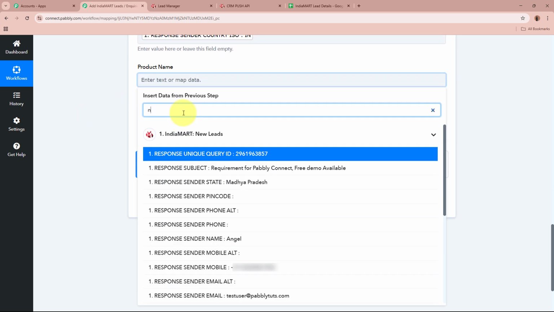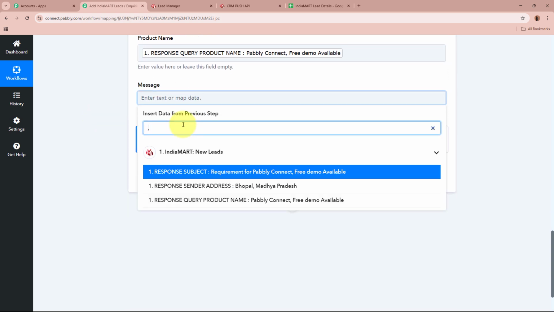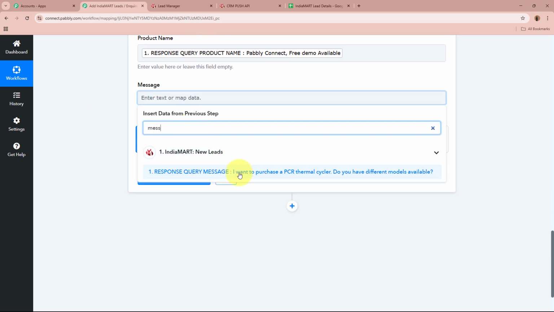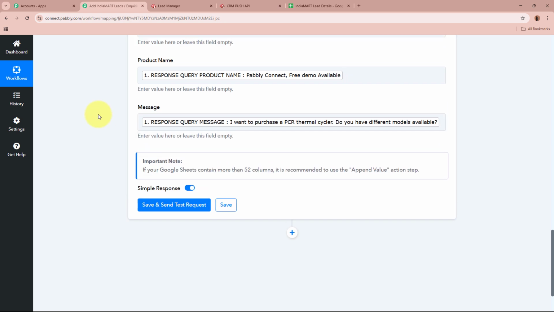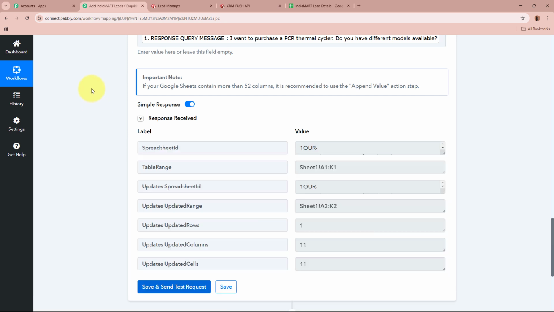For the product name, I'm going to map the data of the product name right over here. And for the message, I'm going to map the data of the message right over here. I'm going to map the data. After filling in all required details, I'm going to click on this Save and Send Test Request button right here.